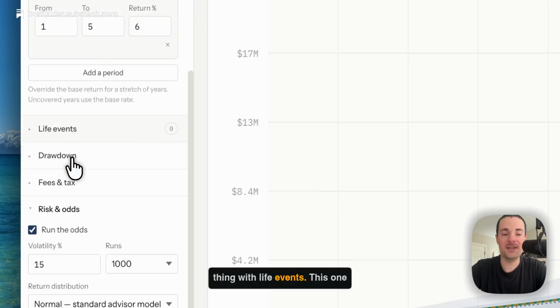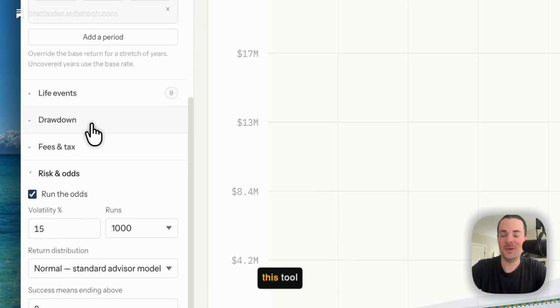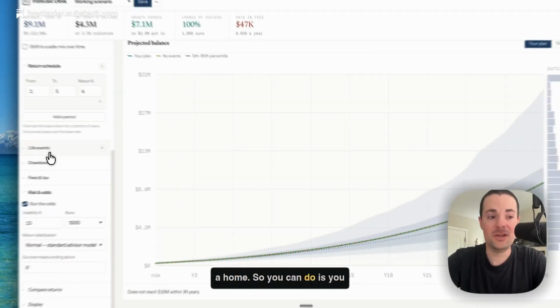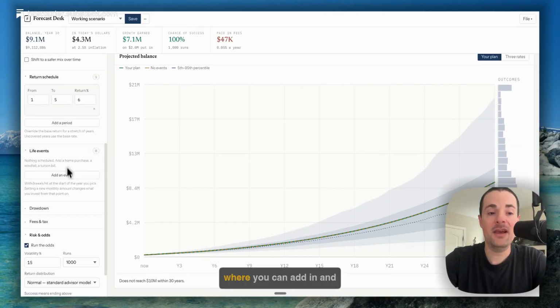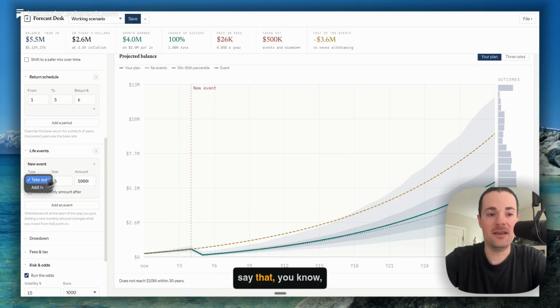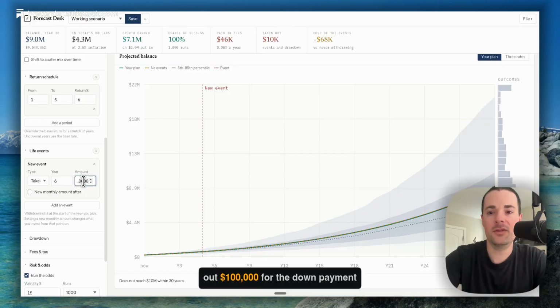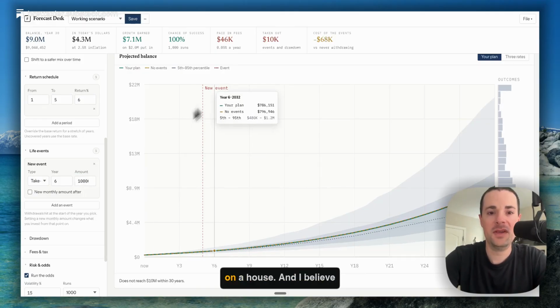Same thing with life events. This one actually is what led me to make this tool, because I posted last week about living in the San Francisco Bay Area. It's incredibly expensive. You have to liquidate quite a bit of assets just simply for a down payment on a home. So what you can do is add in a life event where you say that at year 5 you want to take out $100,000 for the down payment on a house.